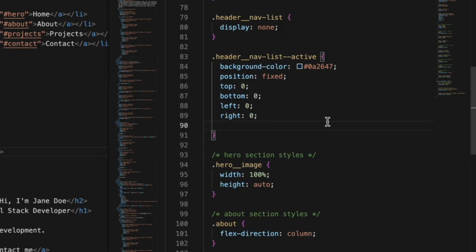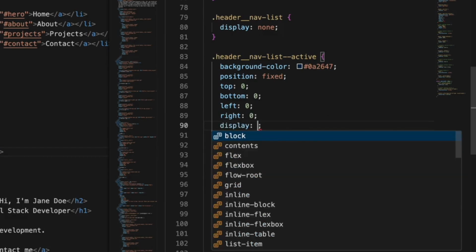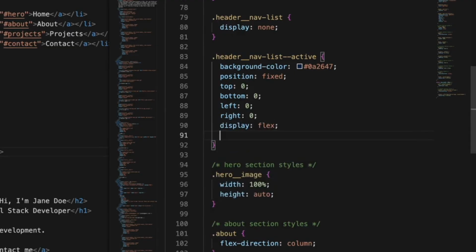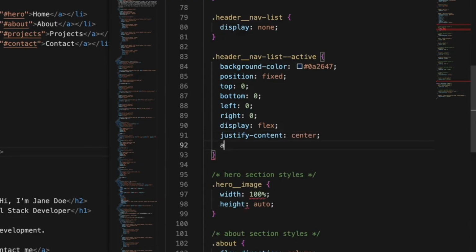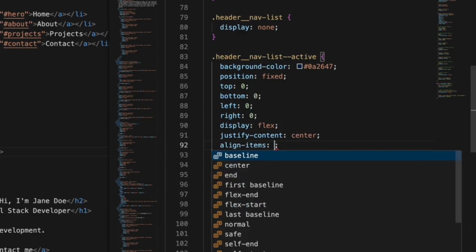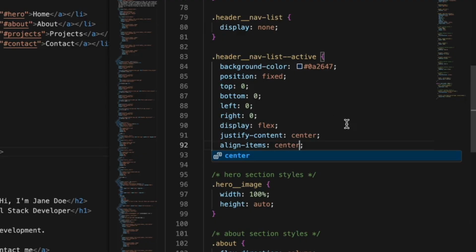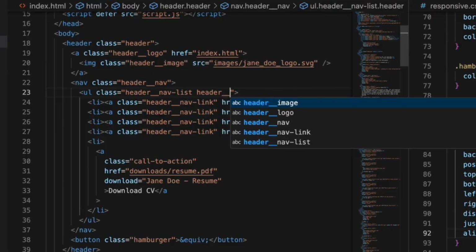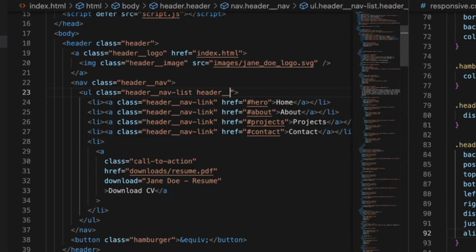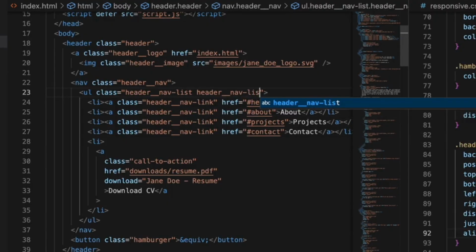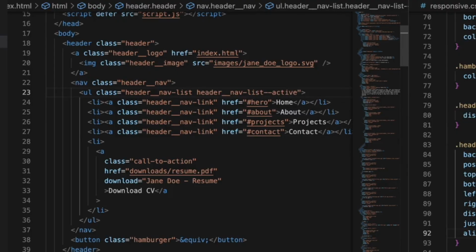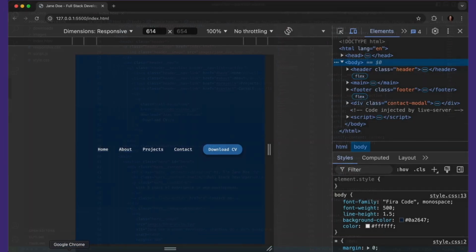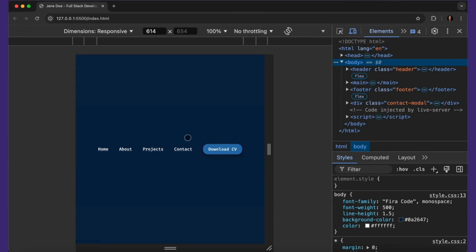Next, I would use Flexbox here. It makes it easy to center the links. To do this, I would set the justify content and align items properties to center. As you can see, the links are centered now.